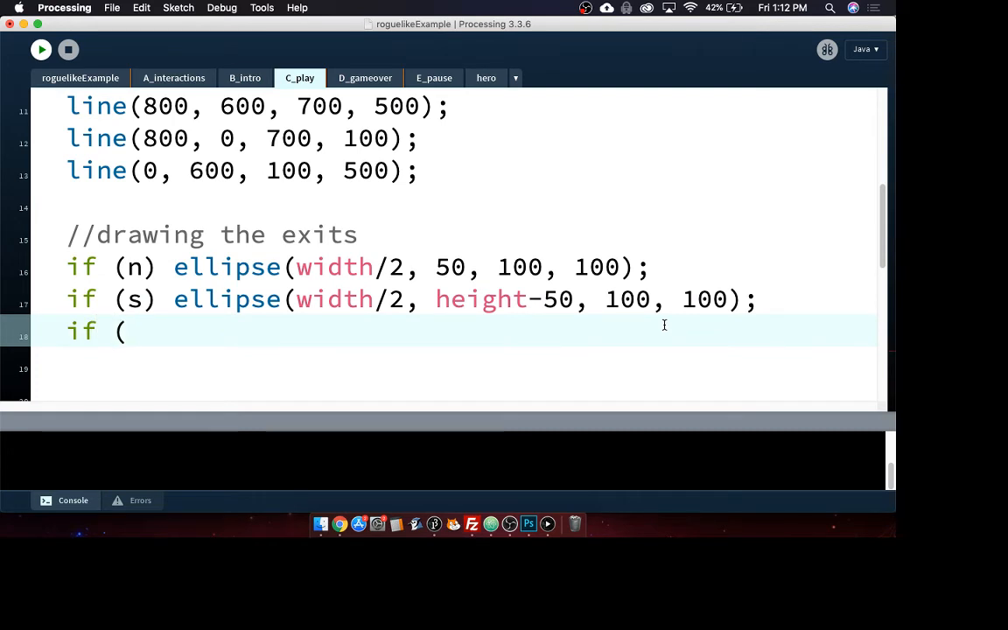For the east and west walls, so for east, that's on the right-hand side of the screen. Maybe I'll do west first, actually. That'll be on the left-hand side of the screen. Again, I'll draw my door.